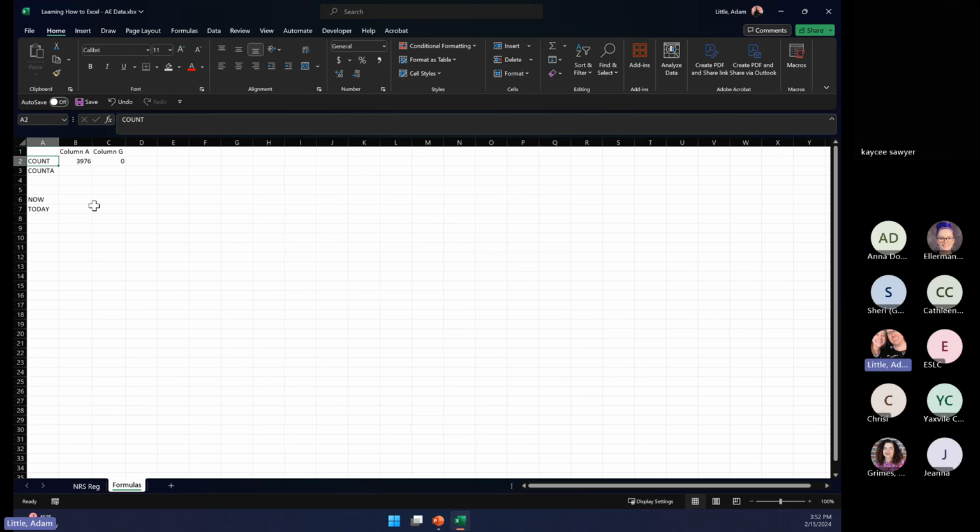So column A are numbers. It will count the number of students that I have based on their student number. G is text because it is their last name. It does not count. So be cautious when you're using count to make sure that you are using only numbers or you are using text. Doesn't matter.